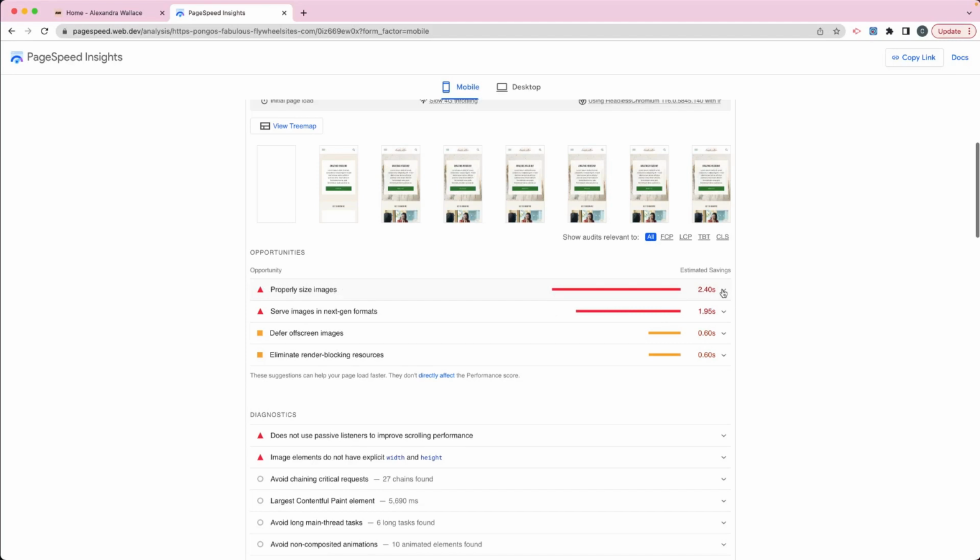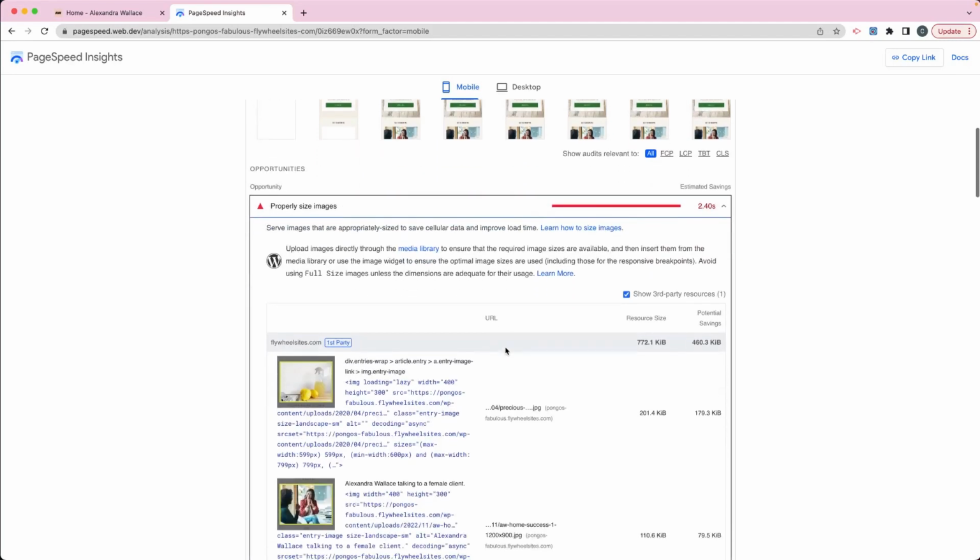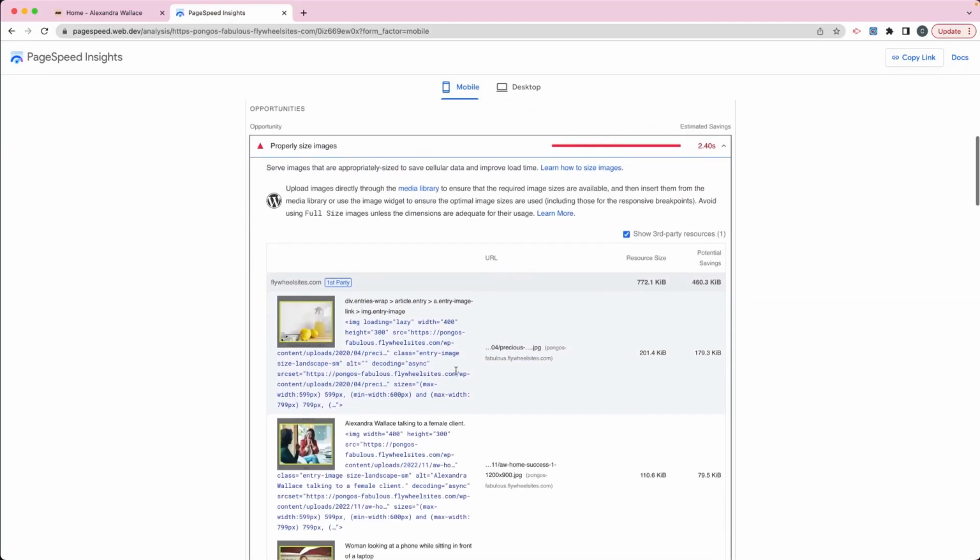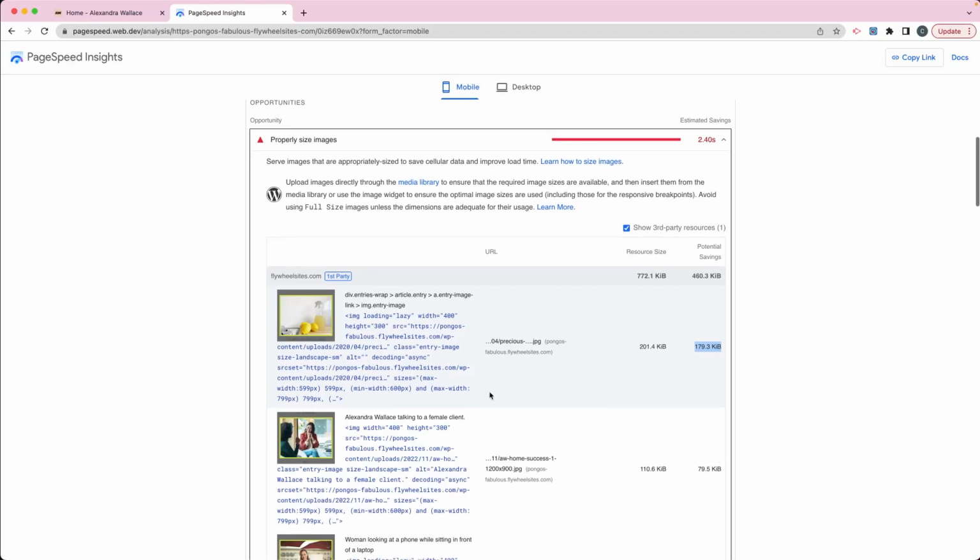So you can expand these, and we can see here that it's going to tell me which images and an approximate estimate of the potential savings. So you can see here that the size of this particular image, the lemon cleaning solution, is 201.4K, and I could probably just by resizing it and putting it in at the correct size, I could get it down to 179.3. So that is one thing that it's going to give me.